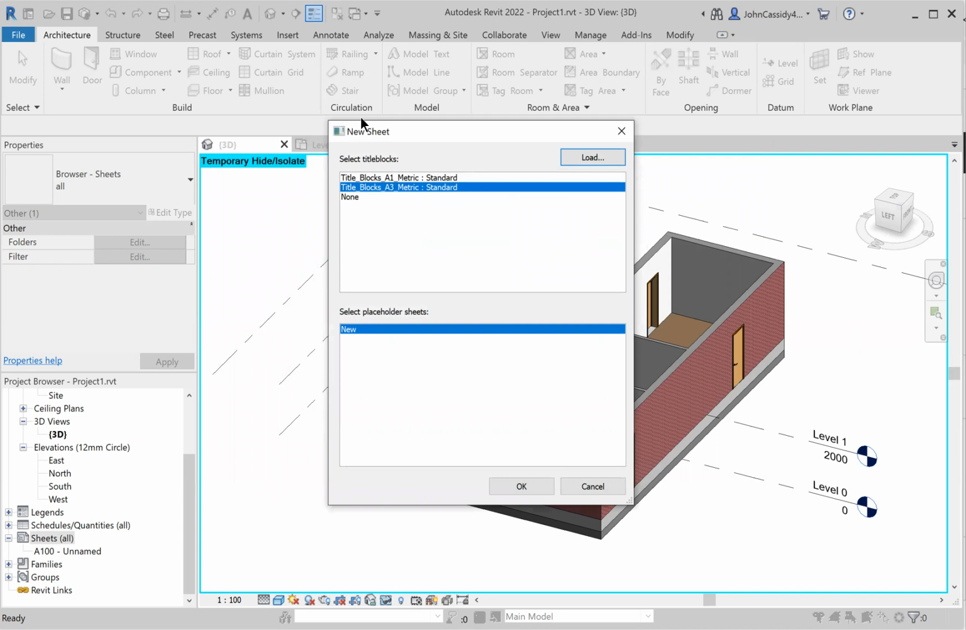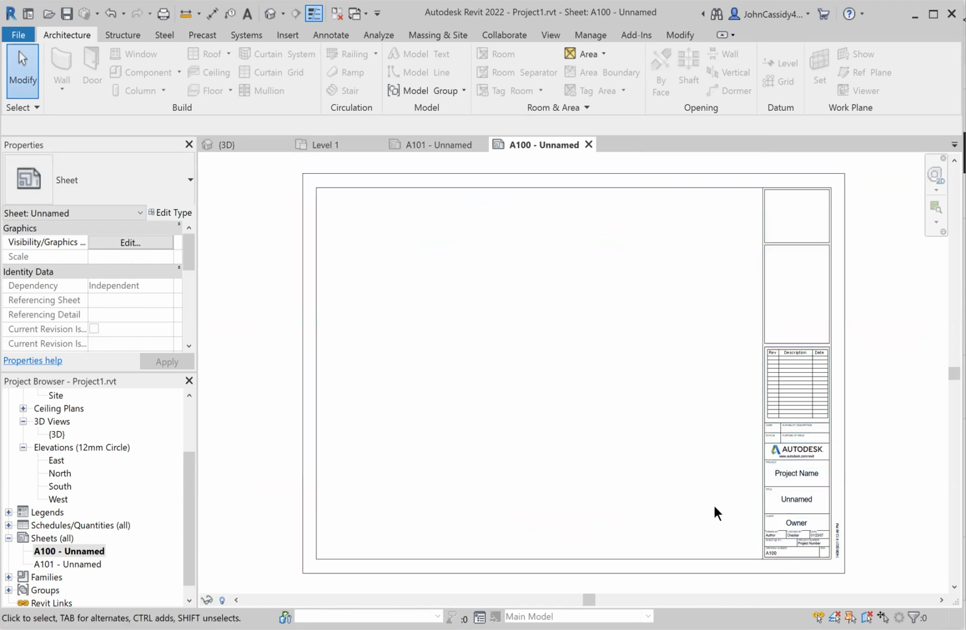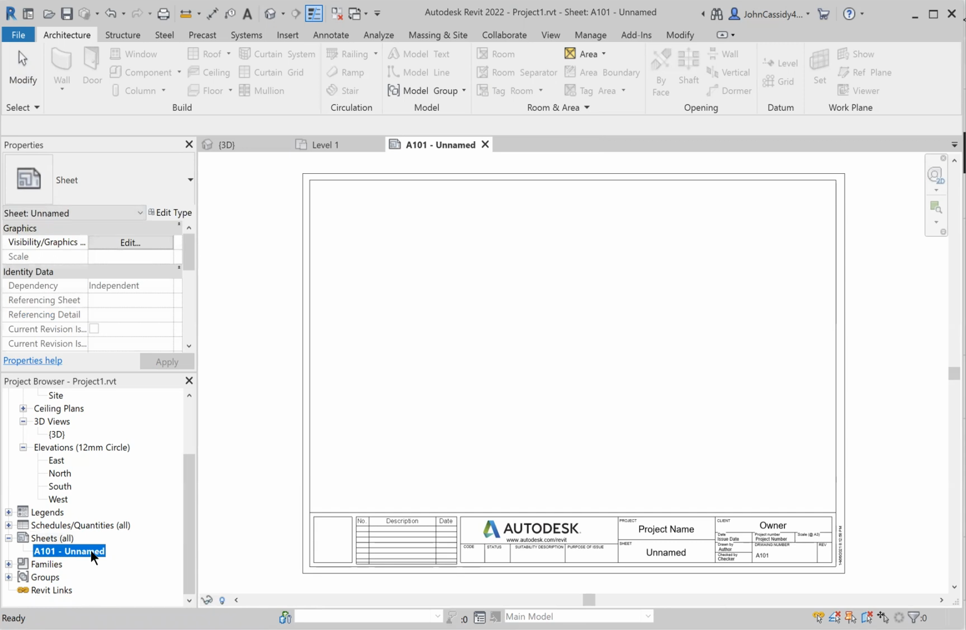That will appear in your sheet set, the title block set, and I'm just going to click OK. Now that will appear as a 101 unnamed. This first one that's placed in here is actually much larger. It's too big, so I'm going to right click and delete that one. And in here, I don't have anything on there right now in A101.